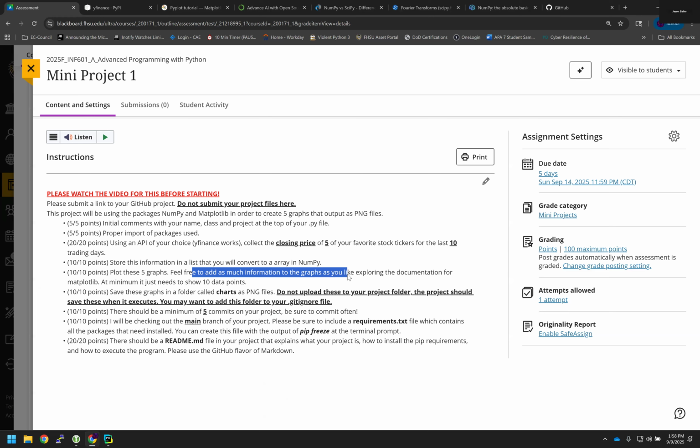And then the last 20 points, notice that's a big chunk, is you setting up your readme.md file, which will explain what the project is, how to install all the pip requirements, and how to execute the program itself. You should be using the GitHub flavor of Markdown. I even give you a template for that. Remember that? It's back there at the beginning of class. You can grab that template, copy and paste it in, fill in all the little places of information, you're done. Again, 20 points. You get an 80 if you don't do that piece.